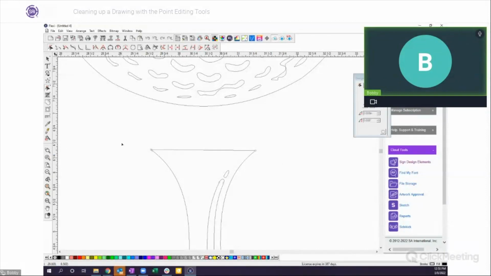Depending on the image and depending on the artwork, it's going to depend on what you need to be able to do. You might want to take one of these, cut it apart, spread them out, and then connect those points back together. And I'll show you in a few minutes a couple other ways to use that tool as well.